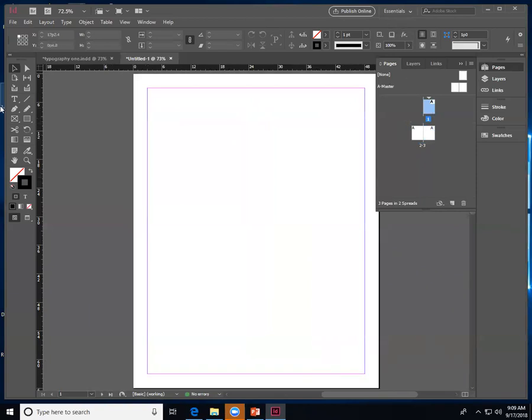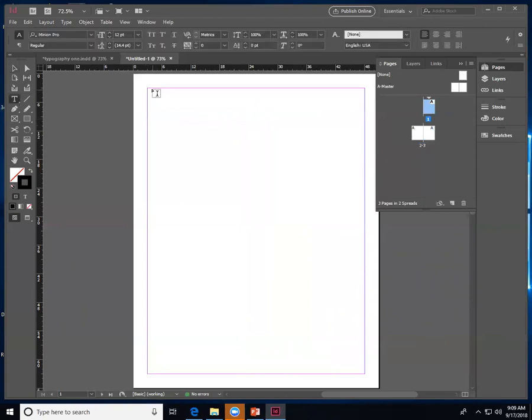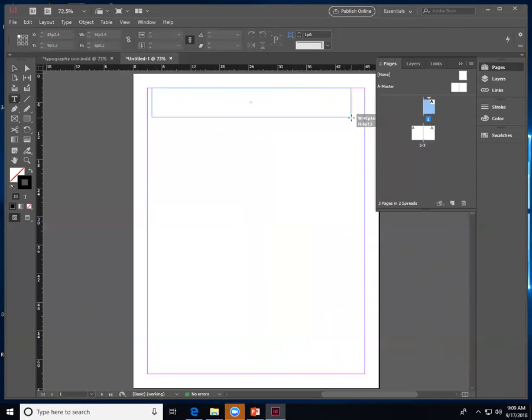Let's go ahead and create a text box. And how far did we get into InDesign? Just started messing around with it a little bit. Got into Type on Path, right? Just barely looked at it.